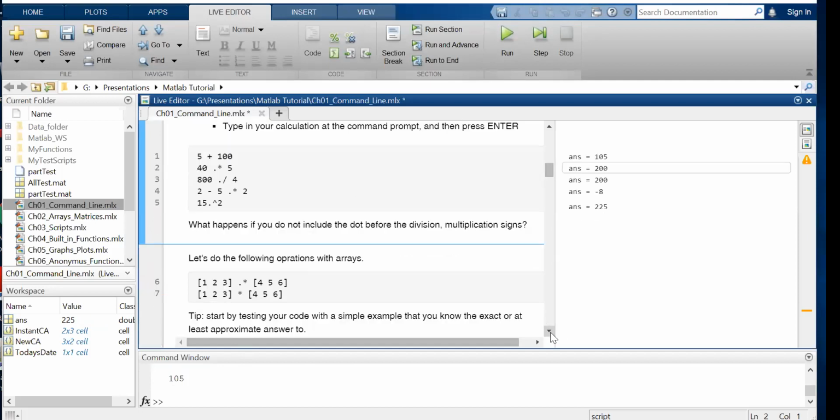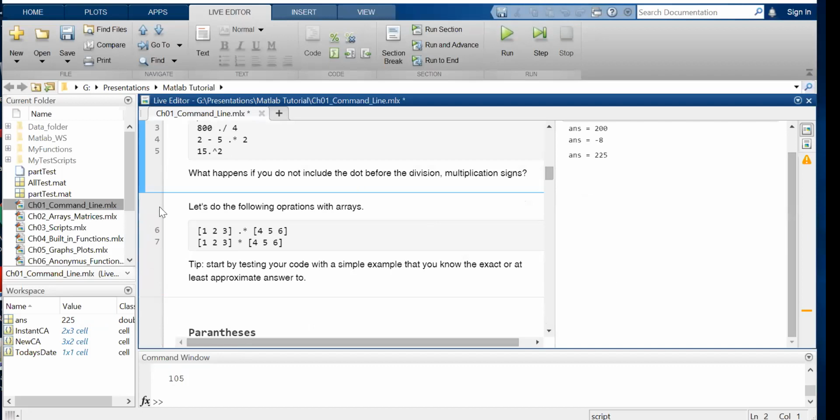So let's see what happens if you do the operations with arrays. So these are the arrays. We will discuss arrays in more detail later. But here, if you want to multiply each element with the other element in the other array, then you have to use this dot in front of the multiplication operator. Then the result will be: you multiply the first element with the first element of the next vector, and the second element with the second element of the next vector, likewise. So this multiplication is element by element.